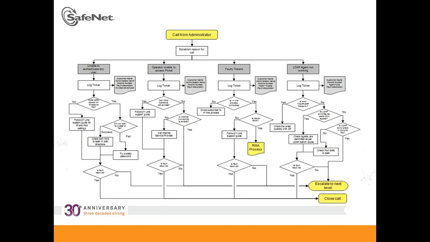Again, we have some basic workflow for operators unable to access the portal, faulty tokens, and some basic workflow regarding the LDAP sync agent. Again, you have these as examples. I wouldn't say that these are carved in stone for every single customer, but I myself personally, when I deal with customers in professional services, I try to get them to build their own kind of workflow, and I just wanted to share those with you in this session.